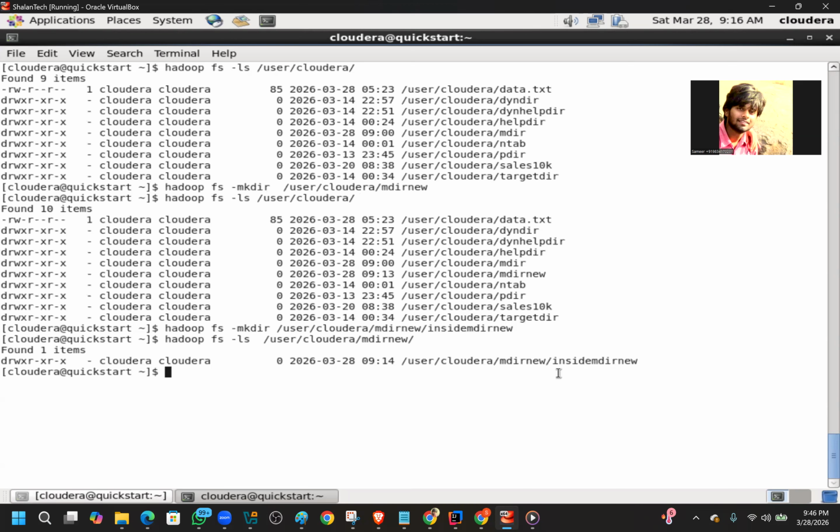CD is a Linux command. CD is not a Hadoop command. It will not work in Hadoop systems. Hadoop commands are Java commands, not Linux commands.